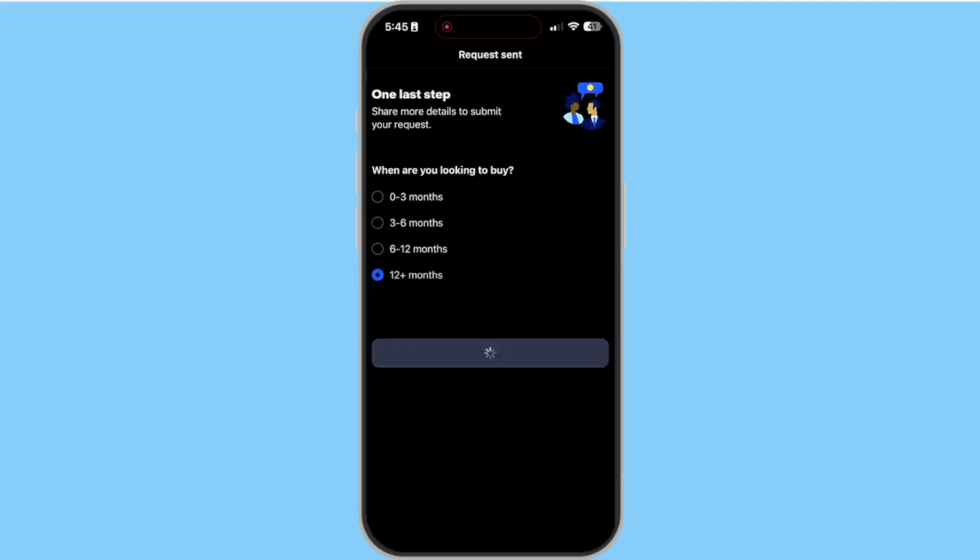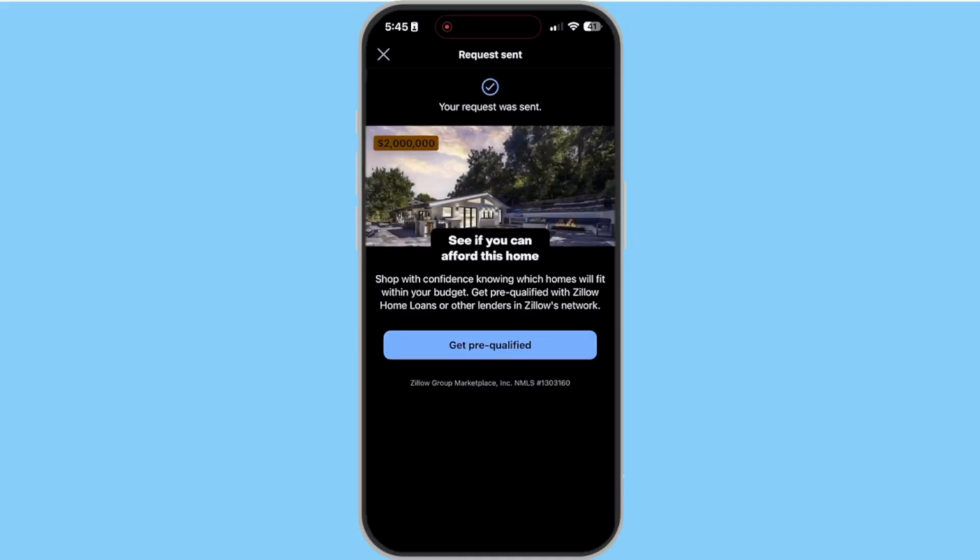You should receive a confirmation in the app or by email, and an agent will typically reach out soon to answer questions or finalize tour details. If you don't see a response right away, give it a little time, then check your email spam folder or open the app to review your messages.